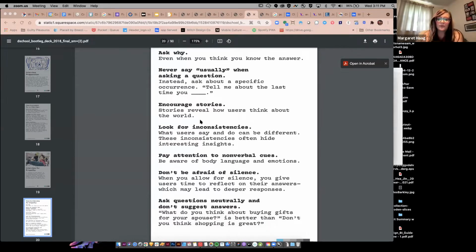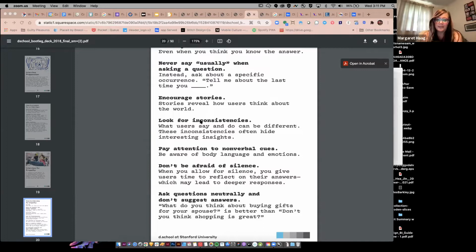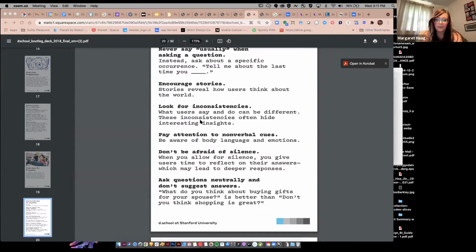So encouraging stories, looking for inconsistencies, and sometimes paying attention to nonverbal cues. Yeah, don't be afraid of silence. That's a really, really big one. It's okay if it's quiet for 30 seconds. Sometimes people just need a minute, a couple seconds to figure out what you're saying and then answer it for themselves. They're trying to essentially pull something from their head, remember a story, remember a feeling, and you don't have to fill the silence. You don't have to do that, and that's okay.